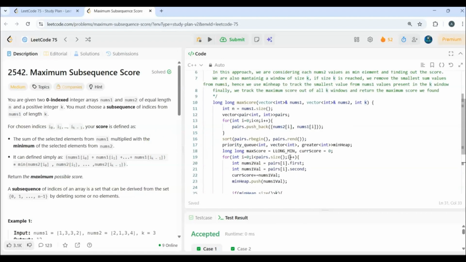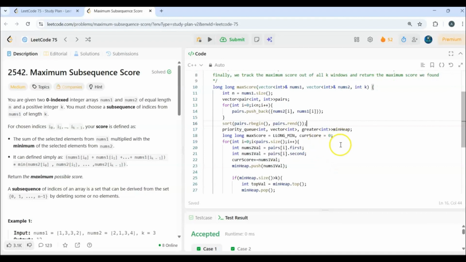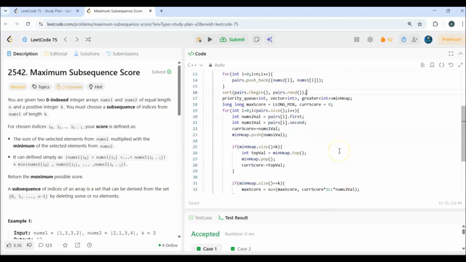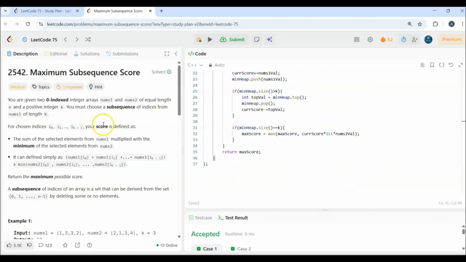So coming to the time and space complexity, the sorting generally takes O of n log n time complexity, and each heap operation, that is the push operation inside the heap as well as the pop operation outside of the heap, takes O of log k time complexity. Totally, the time complexity of this approach would be O of n log n, which is efficient for n up to 10 power 5.